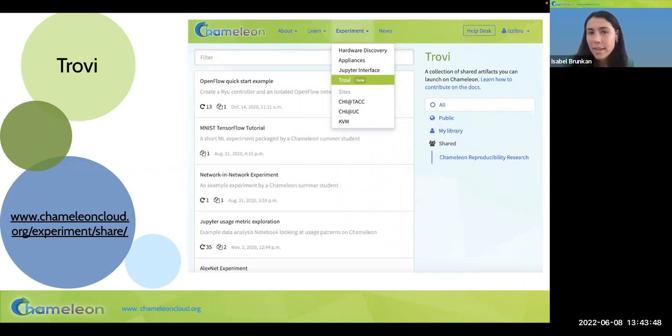Trovy is Chameleon's sharing platform. You can think of it like a Google Drive. It's where experiments that are designed to run on Chameleon are packaged end-to-end in Jupyter notebooks.